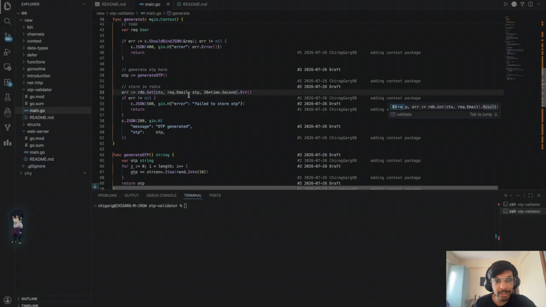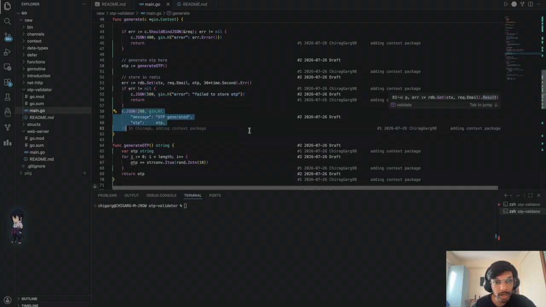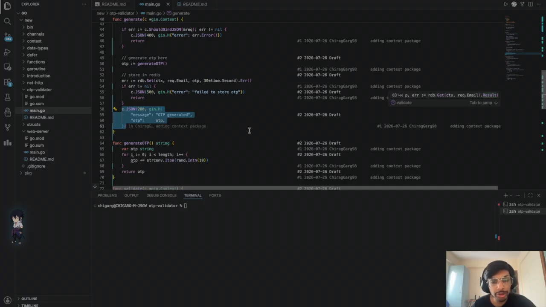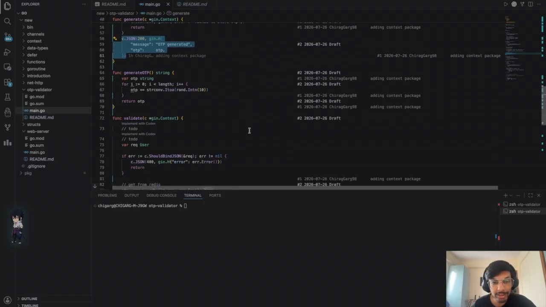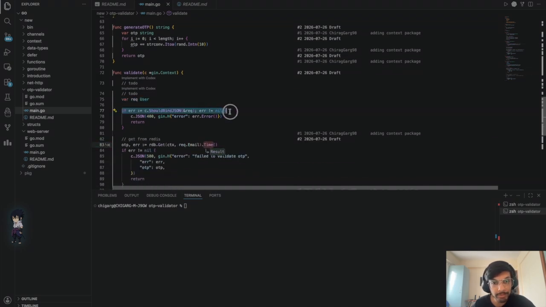So if there's any error in setting it, we just log it over here. Else we tell the user okay, it's done. Now the user will come and validate it, so again I'll send the user email. I'll unmarshal everything. I'll come and get the OTP from the Redis.